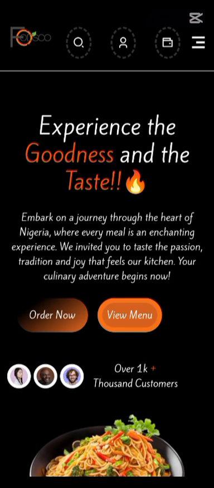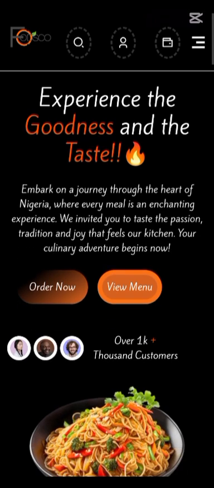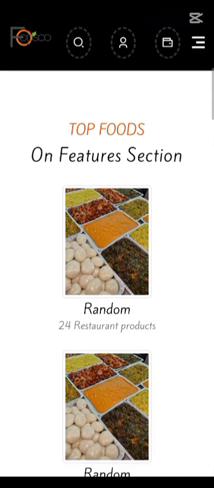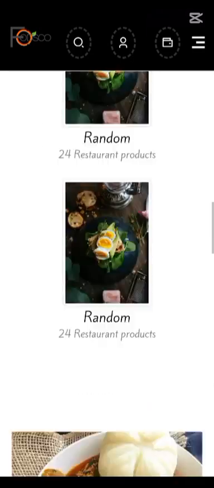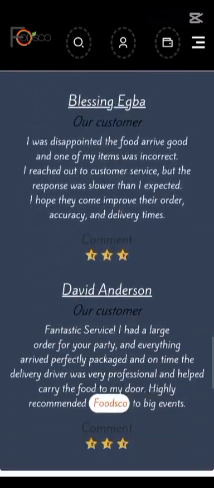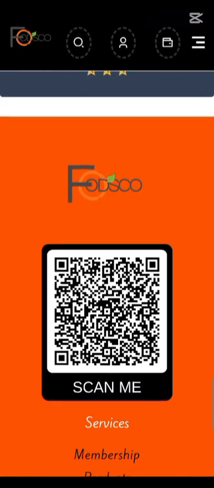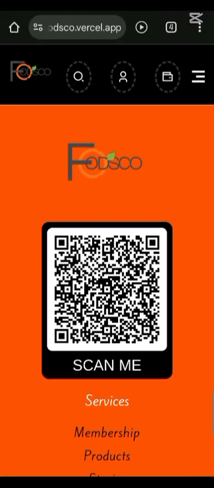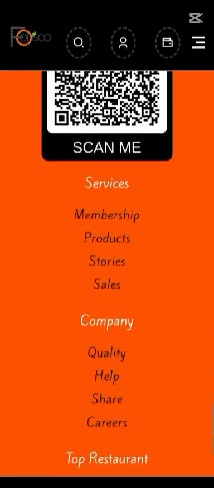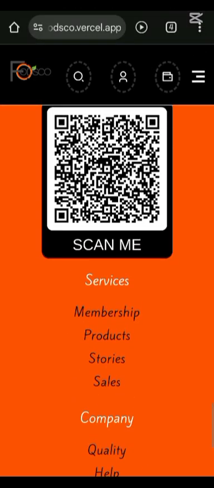This section starts from the experience, right, and everything. Then the footer. The footer is this part, which is the ending page. This is the footer because it ends here. So this is the footer.